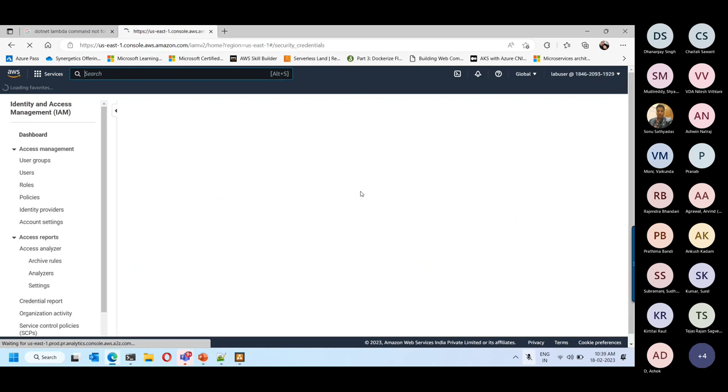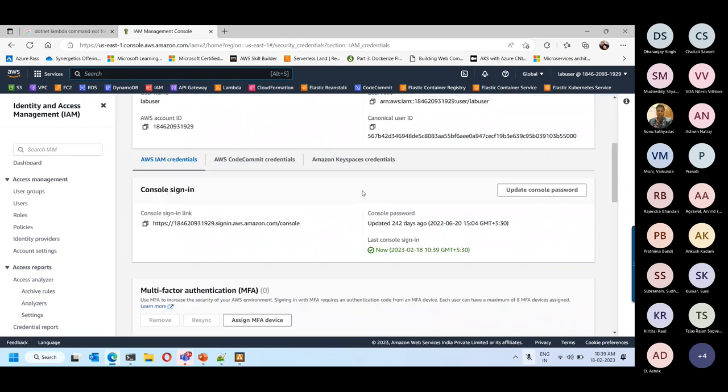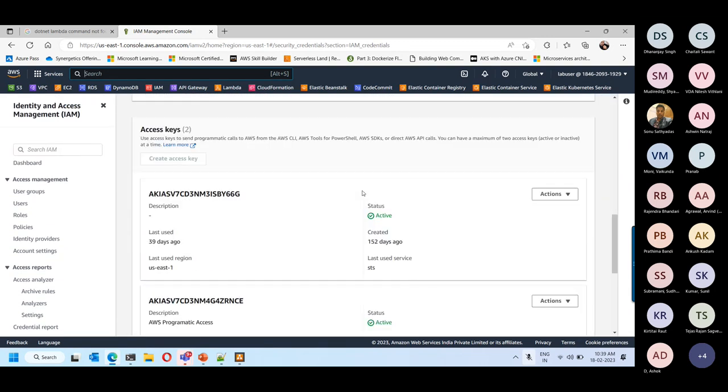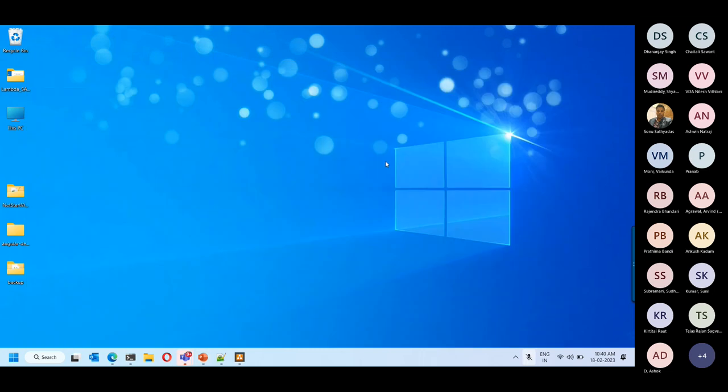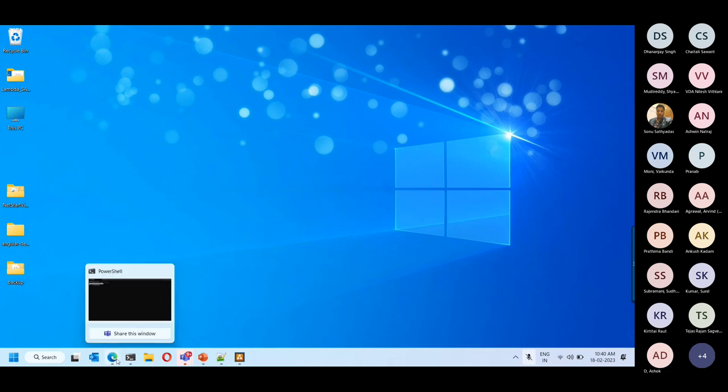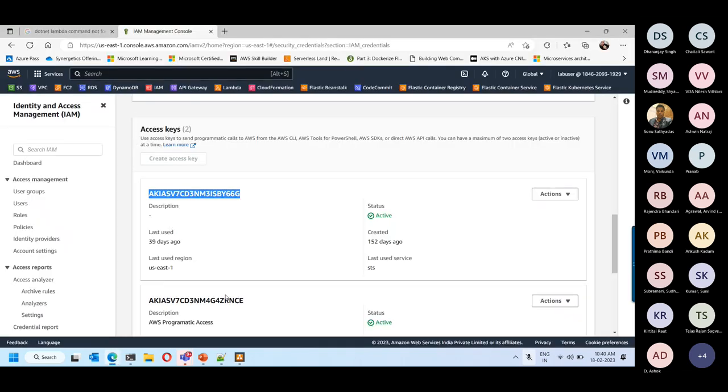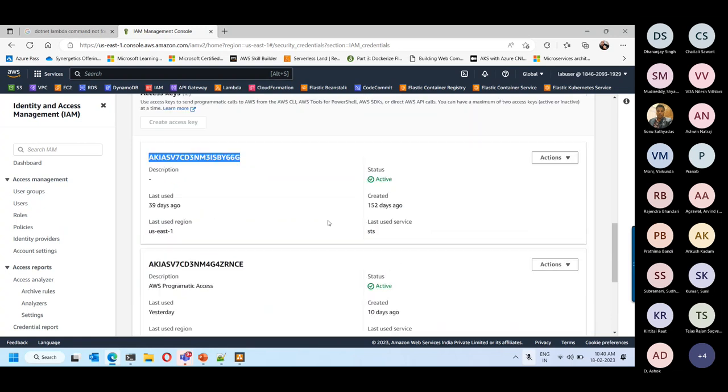It will give you an ID and secret key. So here you can see this is my secret access key, and the access key ID is already downloaded. Once you download this key, you have to configure that in your local machine. Since I already have the user, and the key is already downloaded, you can see here I have two keys already generated.